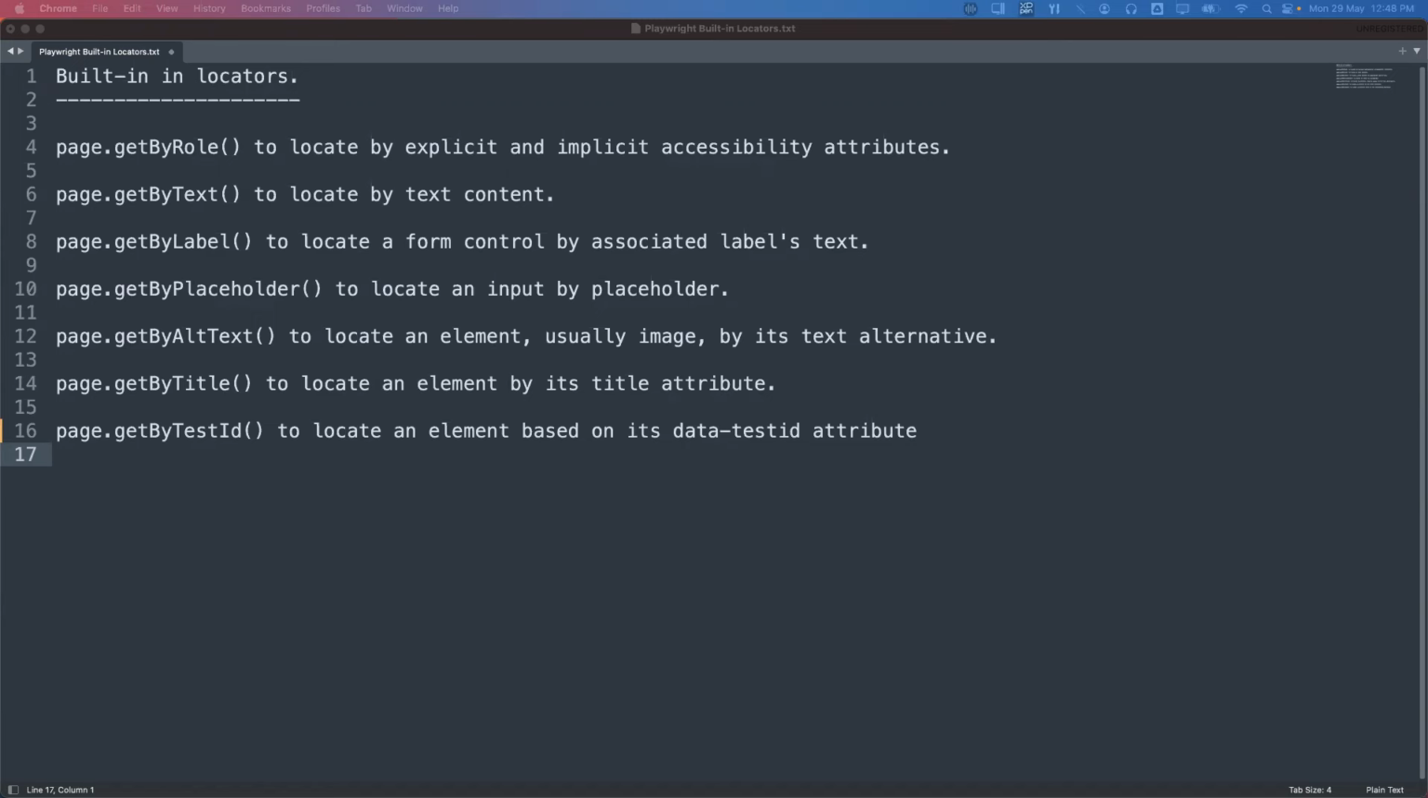So in our previous video, we have seen how to use different types of locators like XPath and CSS, along with the locator function, which is available in the page object. Playwright also provides some more additional built-in locators, and by using those locators also, we can locate different types of web elements. So now we will see what those built-in locators available in Playwright are, and how we can use them to locate different types of elements.